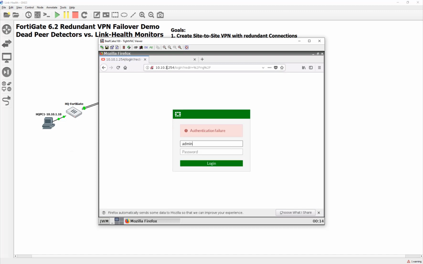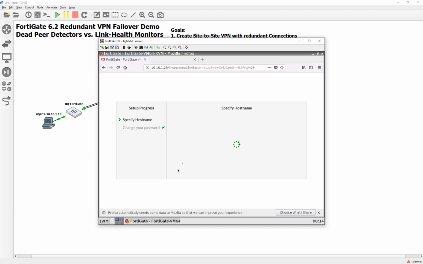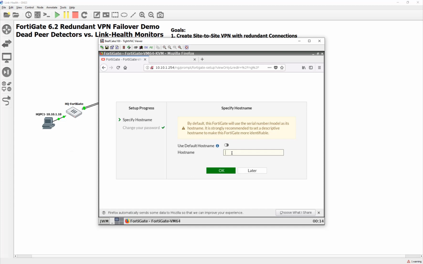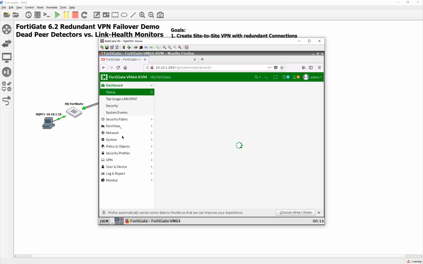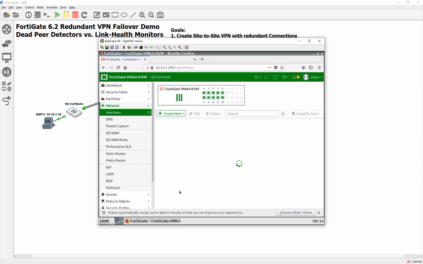Oh, come on. Admin. Okay, that's so weird. Sure, we'll give it a new host name. Why not? HQ FortiGate. Looks good to me. All right, so let's go ahead and set some IP addresses on our make-believe WAN interfaces, okay?